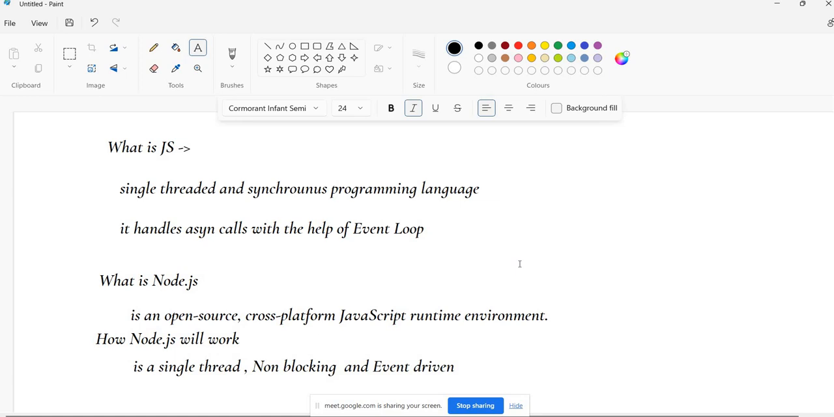If you don't, that is your choice. Now, can anyone explain to me, by watching this screen, what is Node.js? If someone asks what is Node.js, it is an open source cross-platform JavaScript runtime environment. Okay, and how does Node.js work?